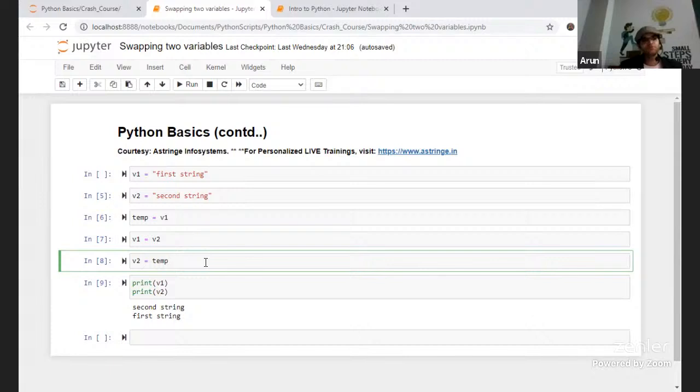This type of programming gives better insights on how to code better. So I request you to check out all these programs whenever they're available. This is about swapping two variables. Similarly, when you print v1 and v2, we get the values in reverse order, because that's how we have mapped it. So this is about Python basics.